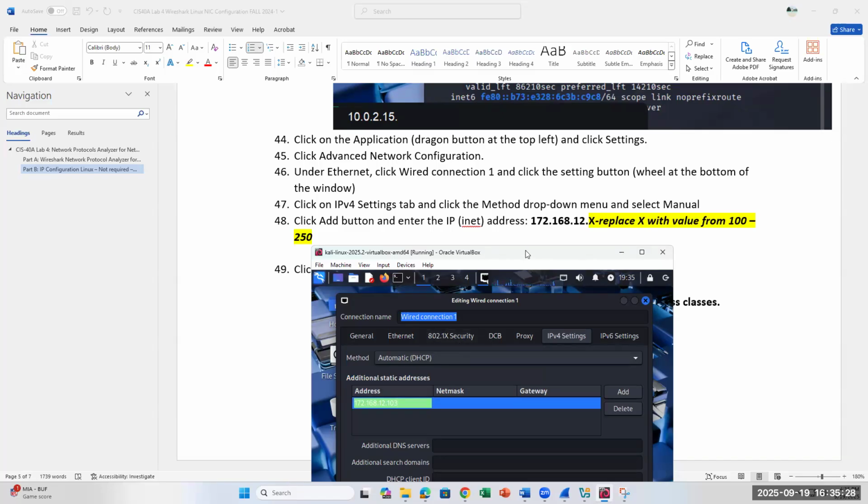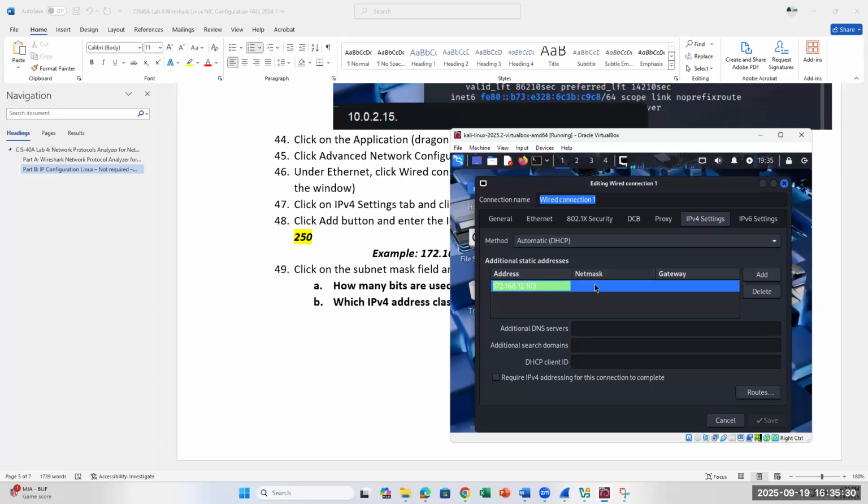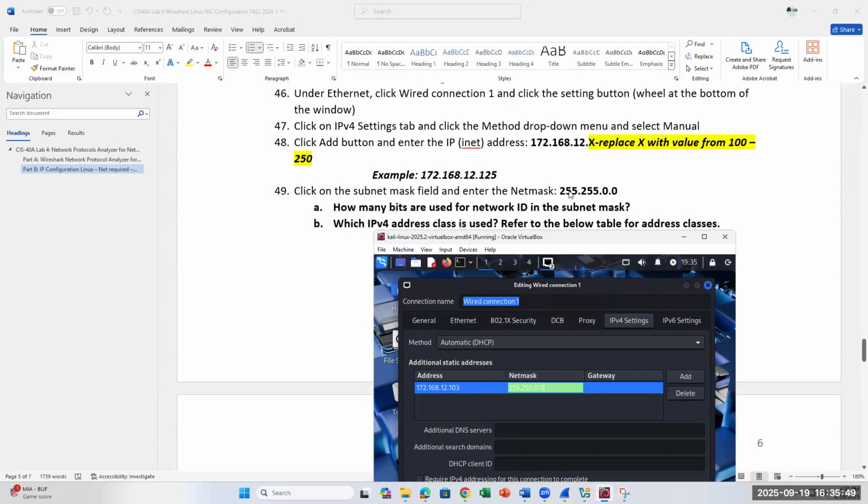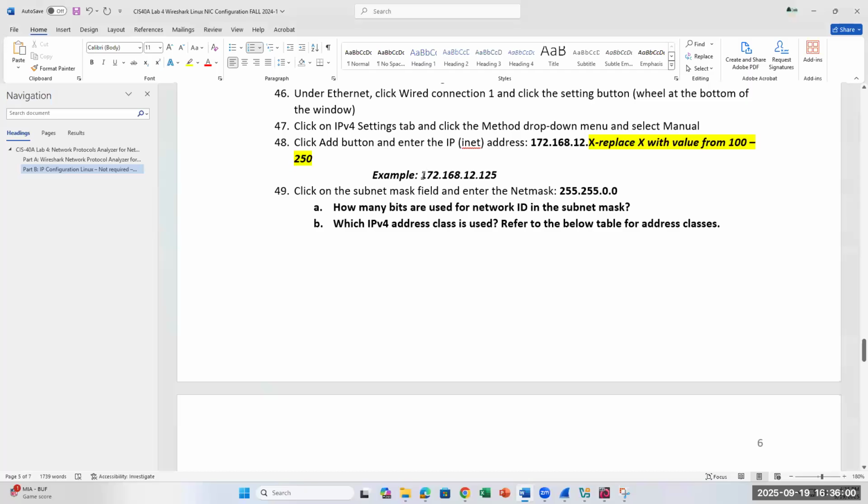And then once you do that, you are going to press tab or click the subnet mask option. We're going to use the default class B, 255.255.0.0. Okay, and that's what I put for step 49. So what's your network ID? The first two octets, right? Yours is 172.168. So this is your network ID right here. I should highlight it in a different color.